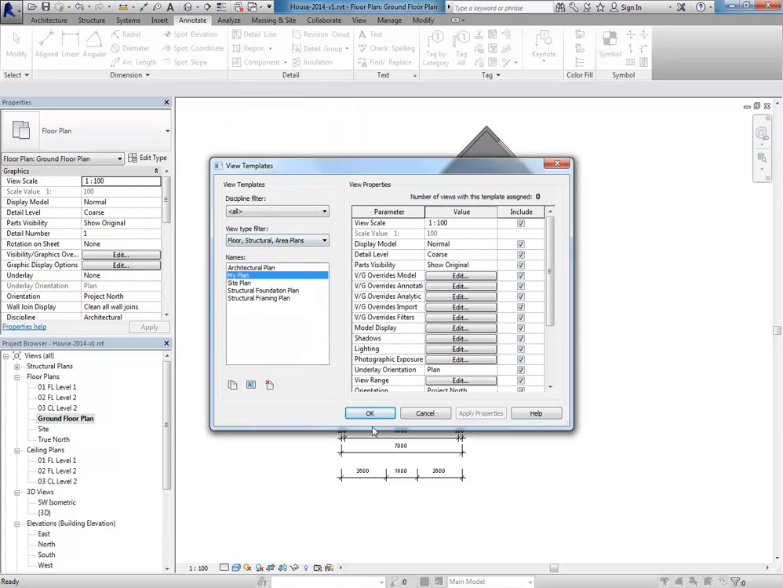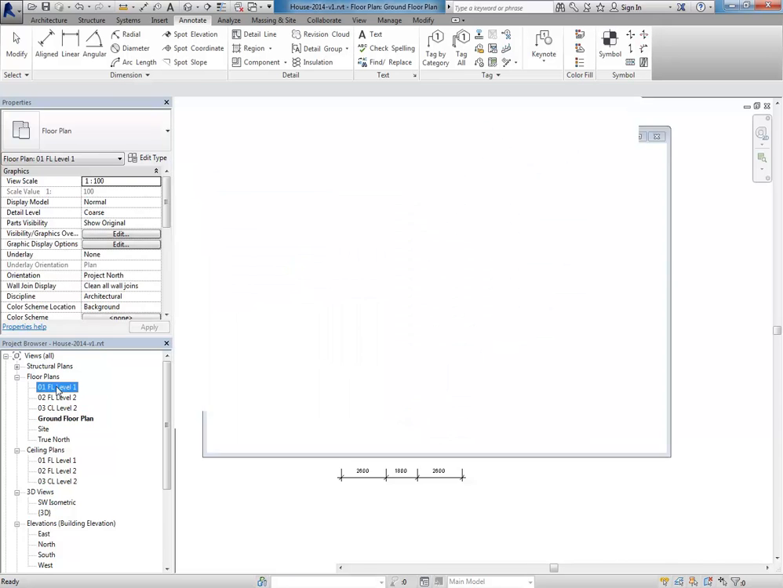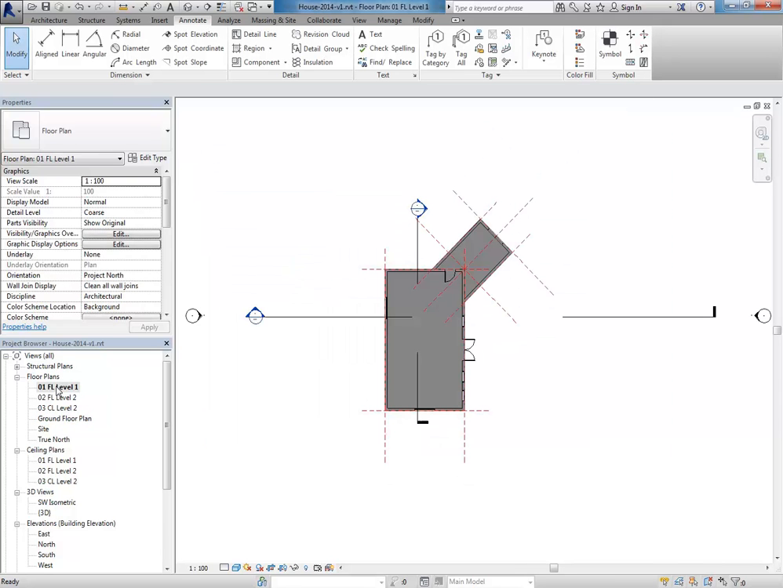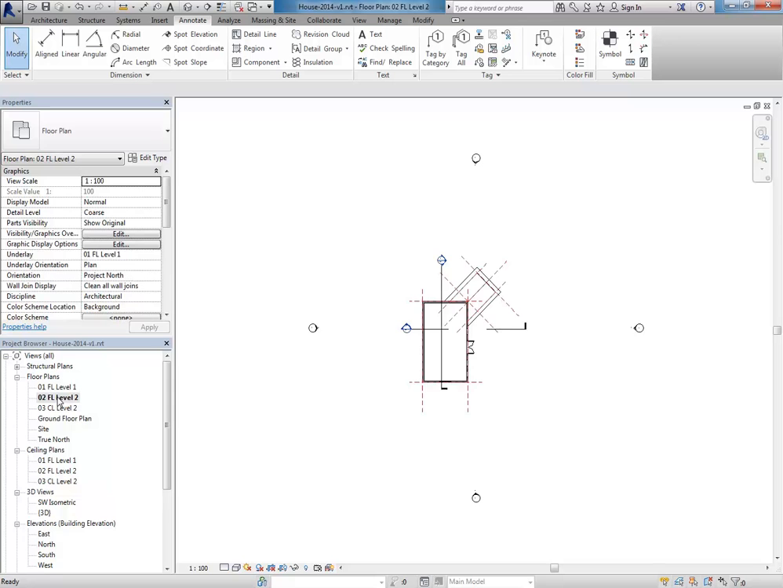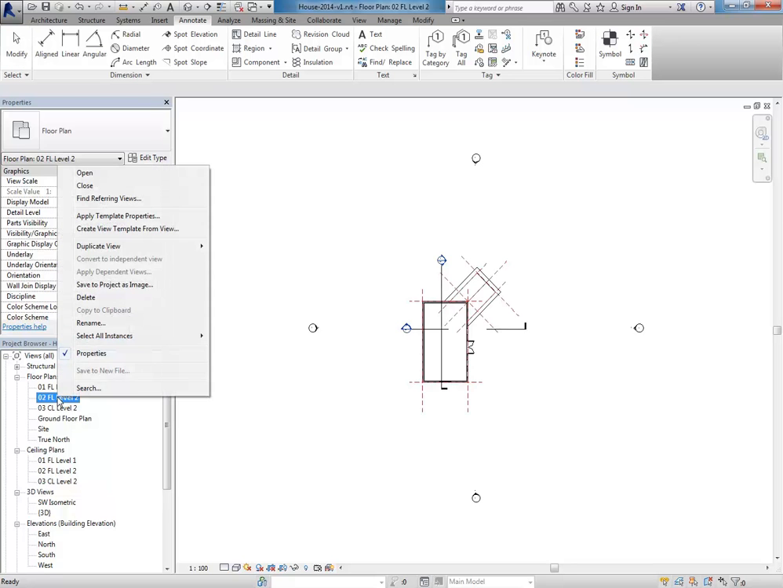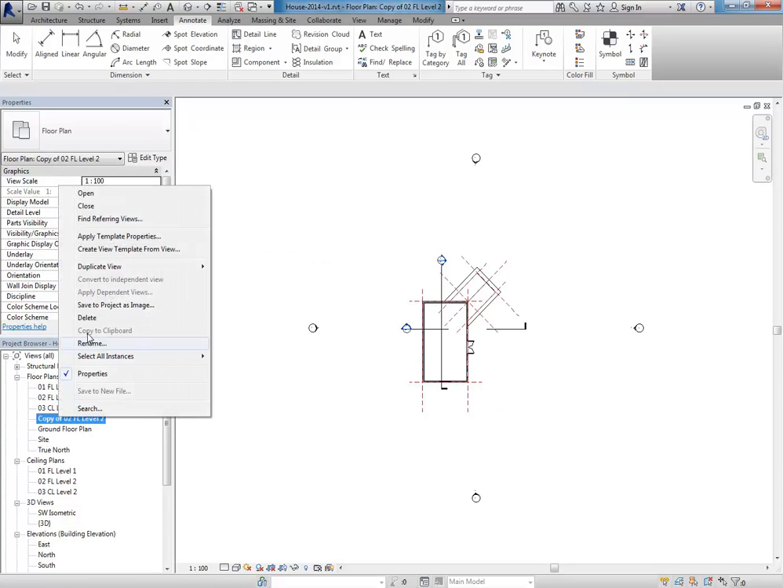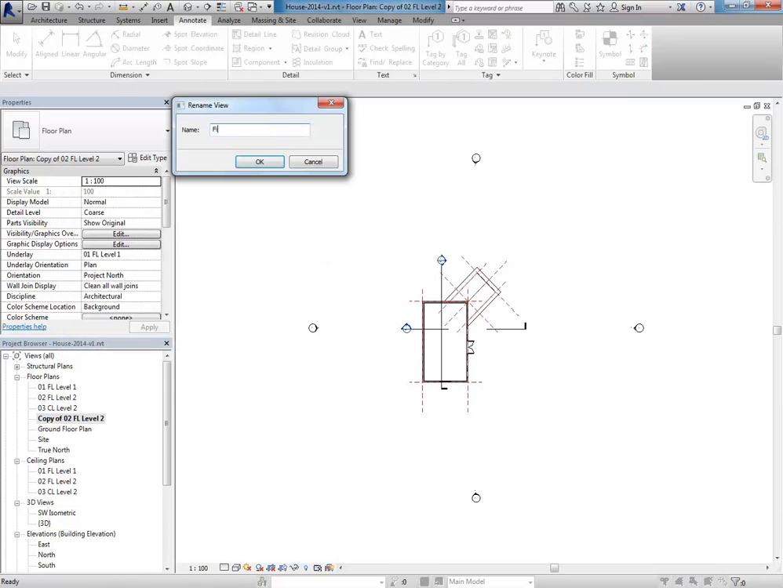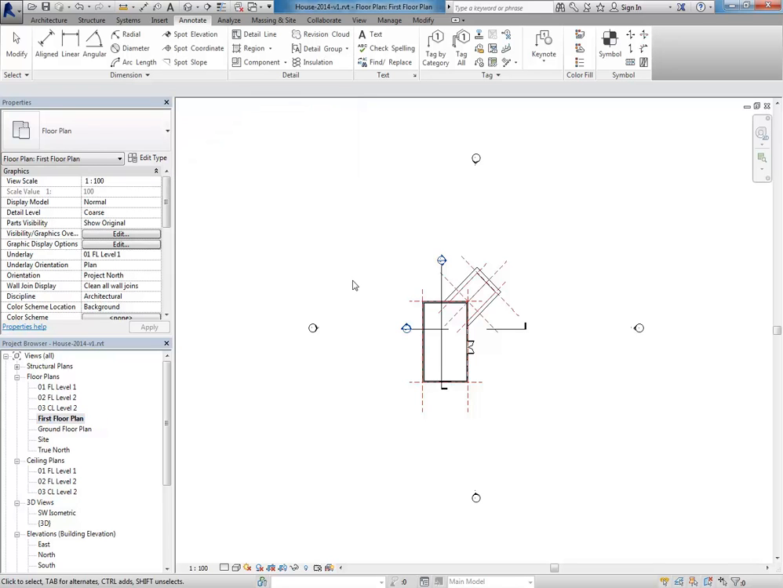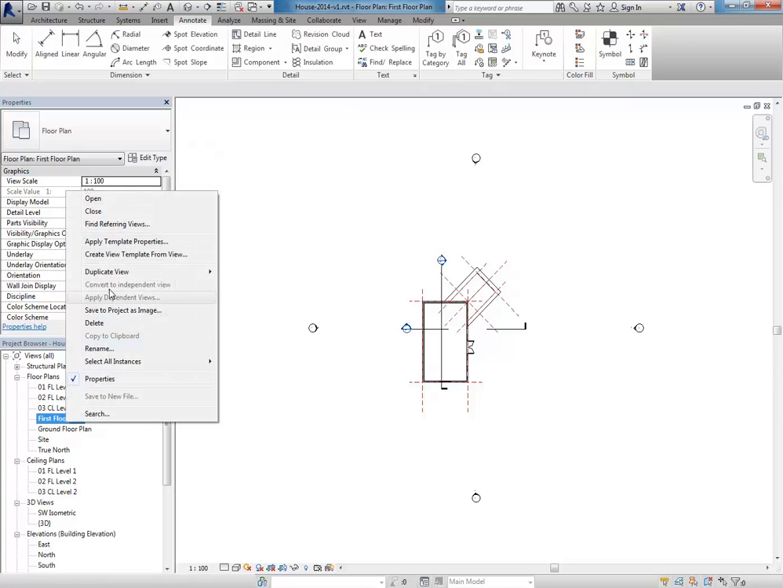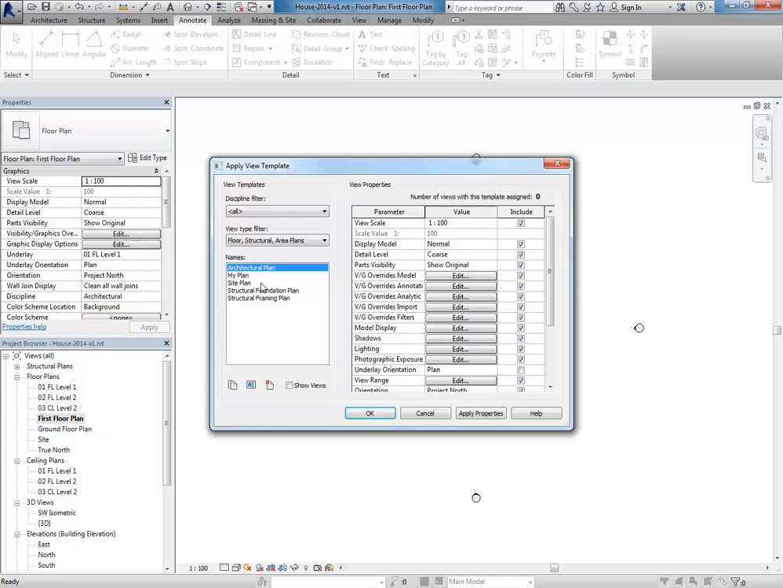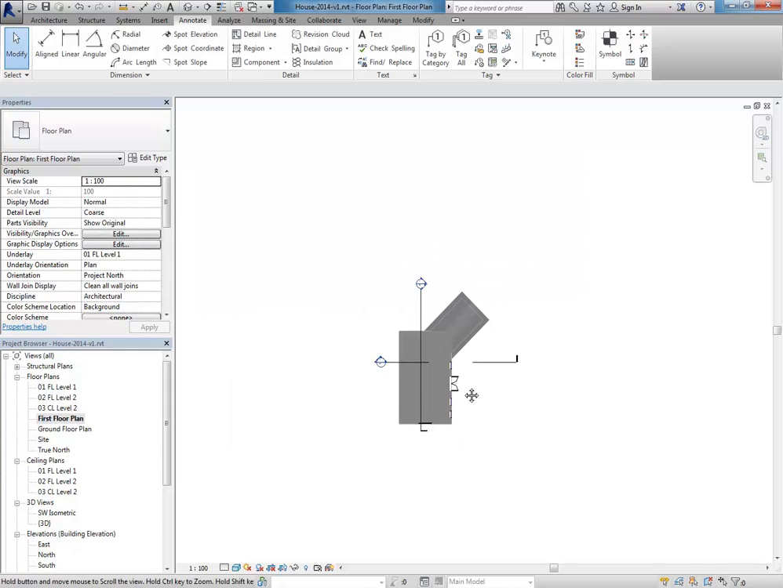Okay, so that goes into the list there. Now I can go to my new level, it's this one, floor plan. Right click and do the same as before, duplicate with detailing. Can give it a better name. And then so I don't have to do all of those things with the view again, right click on the view name, apply template properties, choose my plan. So that's done most of it.